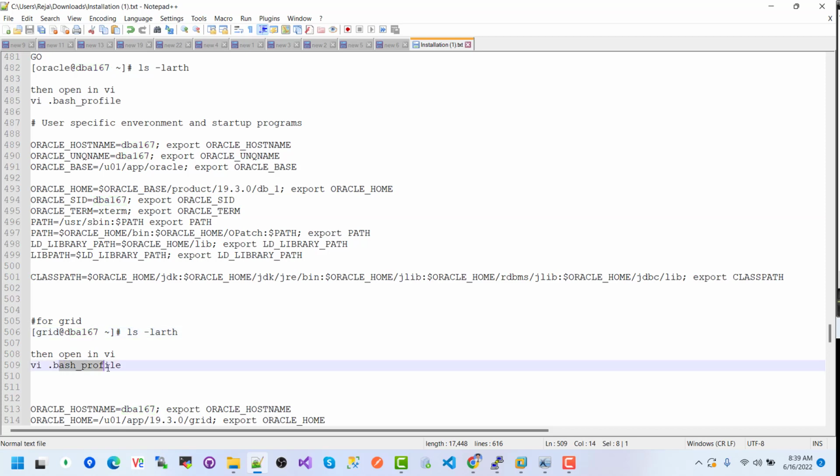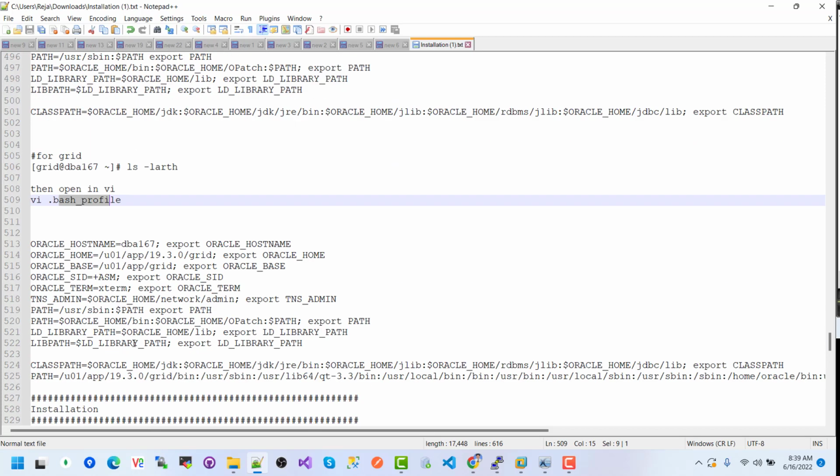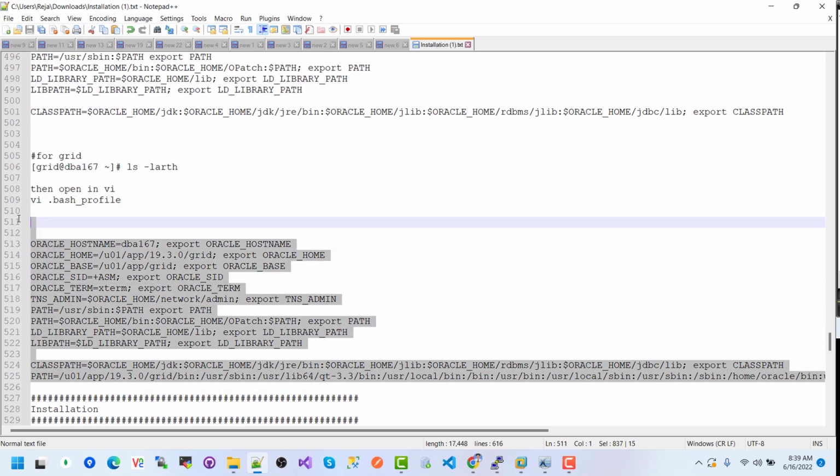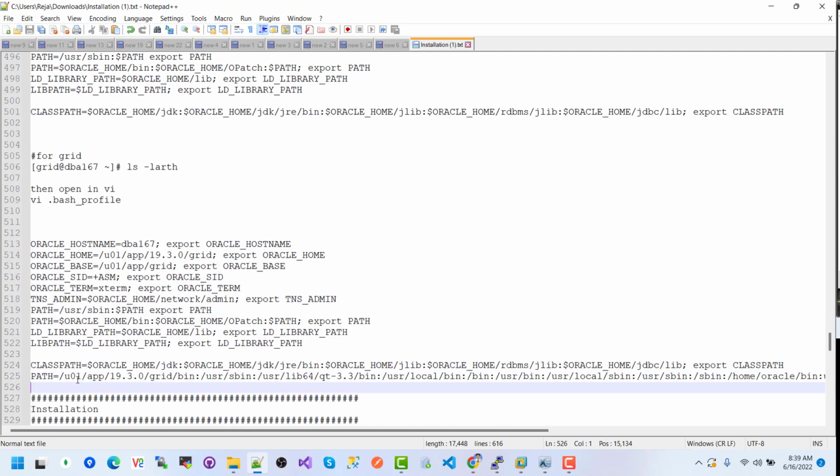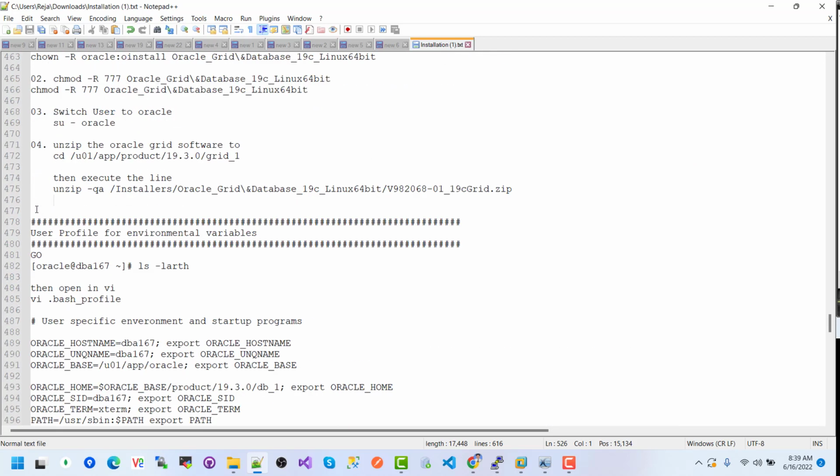And then first we need to open it here for grid. If we want to configure the grid profile, we should log in as grid and then open .bash_profile.